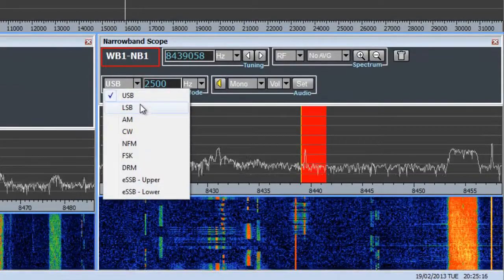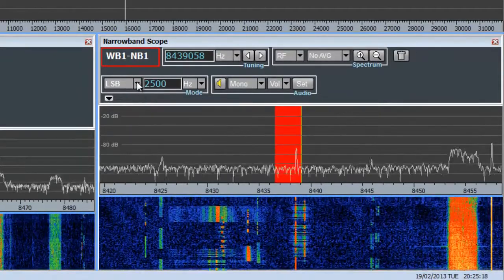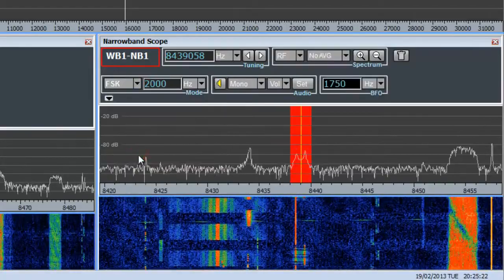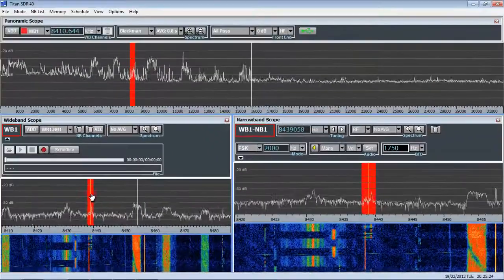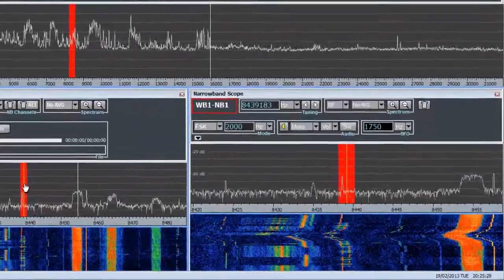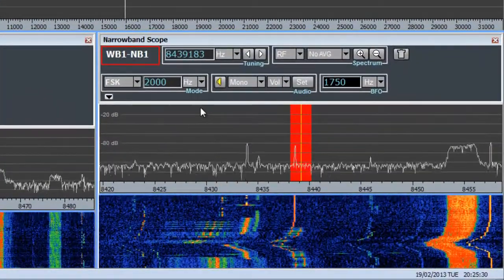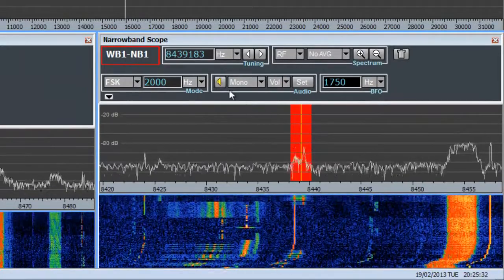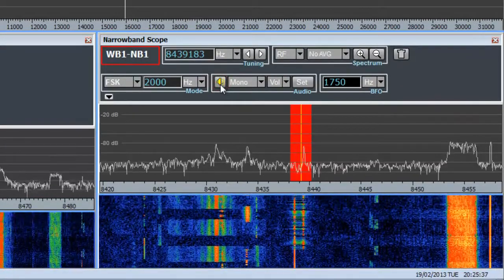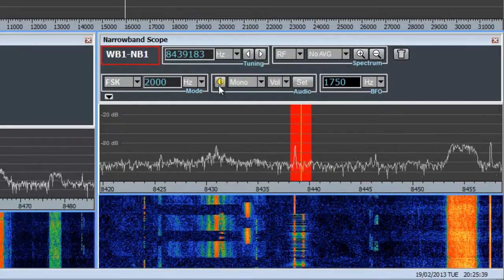In order to set another mode, it must be selected from the Modes drop-down menu of the narrowband scope. Tuning of a narrowband channel can be modified by left-clicking on its shaded area and dragging it to the wanted frequency. To start audio, click on the Speaker button. Audio mode can be mono, left, or right.